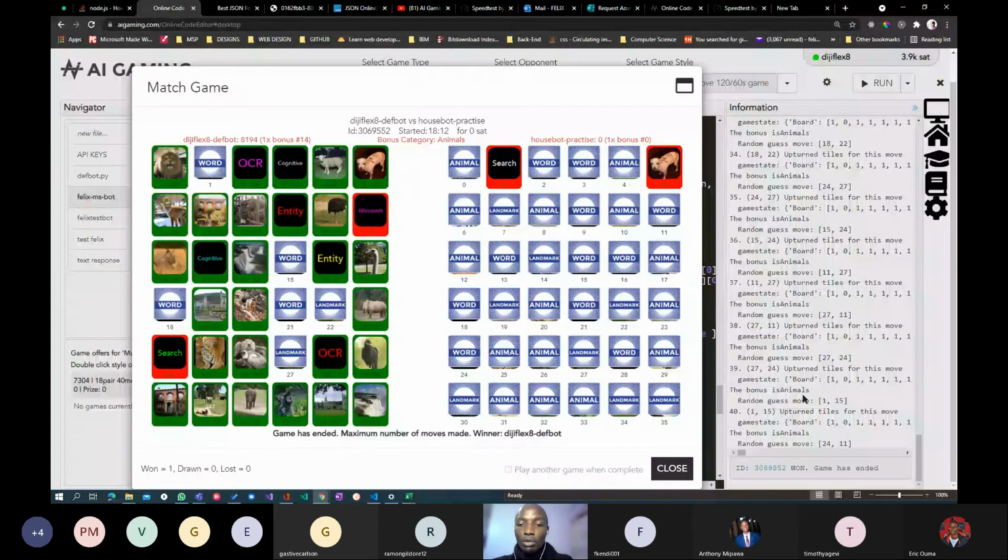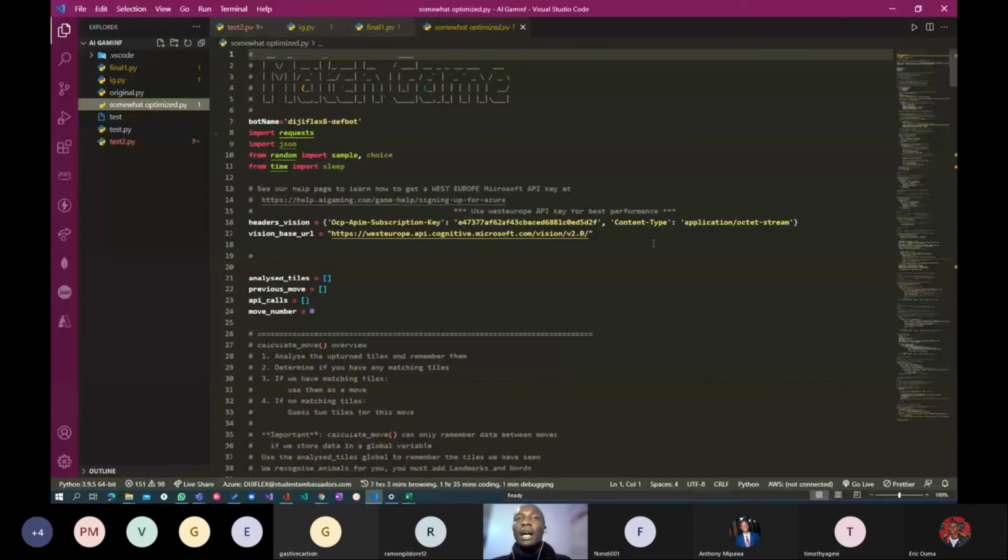Now I want to just show you a sample code, the one I started with. This is called final one. Is it really this one? Yeah, somewhat optimized. If you want to understand everything about how this works, it's advisable to copy and paste that code and put it in VS Code. It's going to be much easier.